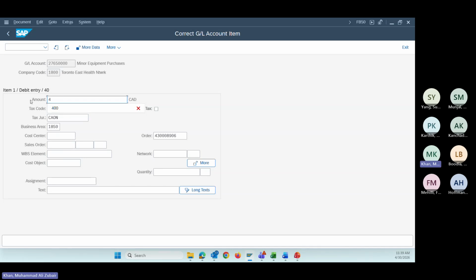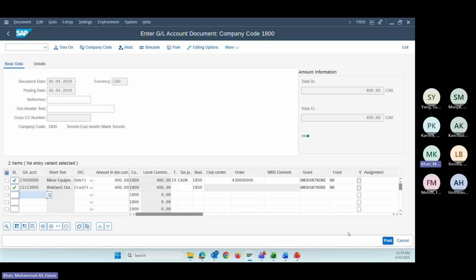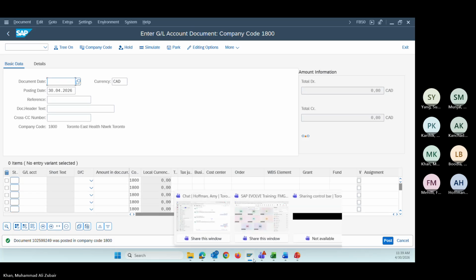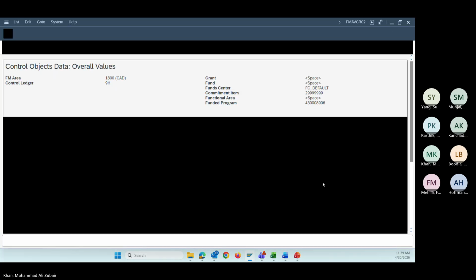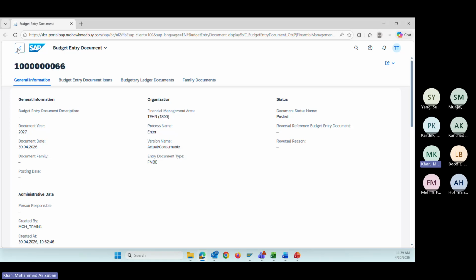Okay, so now we are changing the amount to 400. The next line we also have to change. Now we are in FB50. That's it. 400, 400, and post it. So it is posted, and there will not be any change in that because the consumed amount is already there. So 400 is there.